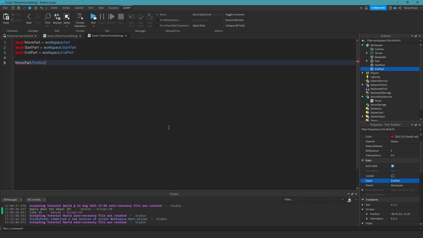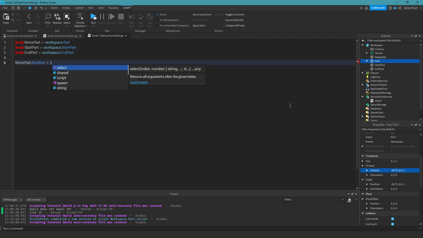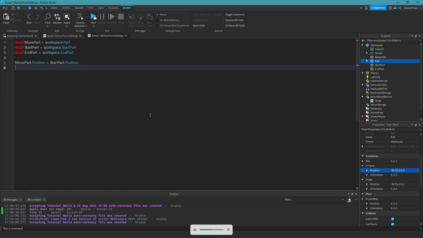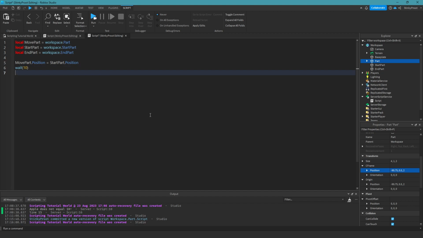So what we want to do is change the move part's position. So we identify its position in properties right here, and then we change it to the other part's position. So move dot position equals start part dot position, and it will immediately move the part to the start part's position. So what you want to do now is tell it to wait. We can simply do that by typing in wait for, let's say, 10 seconds. Then after that, we want to move the part to the end part. So we can do move part dot position equals end part dot position.